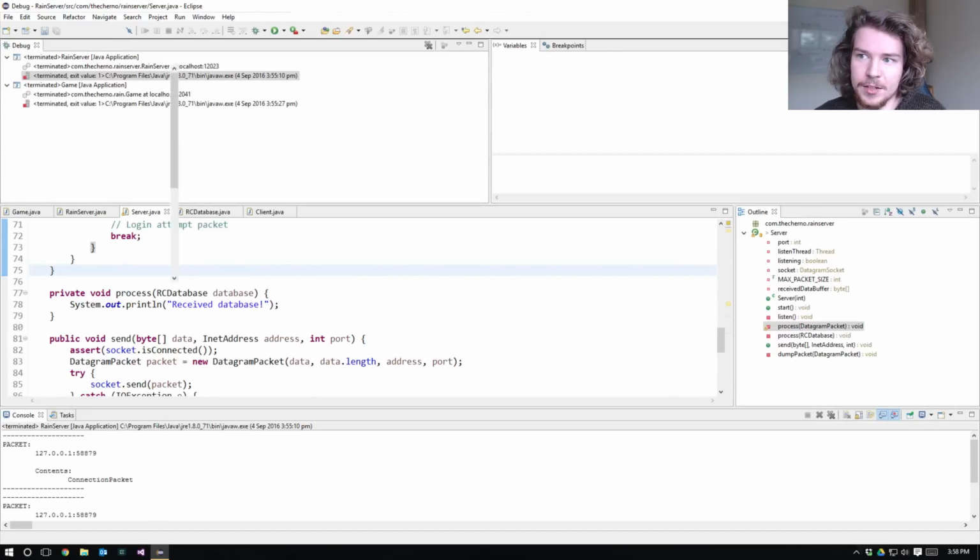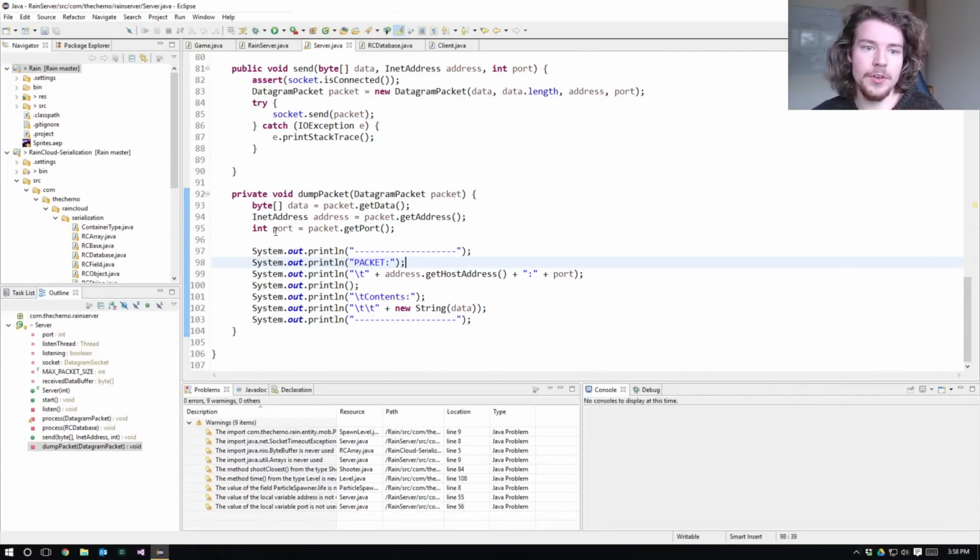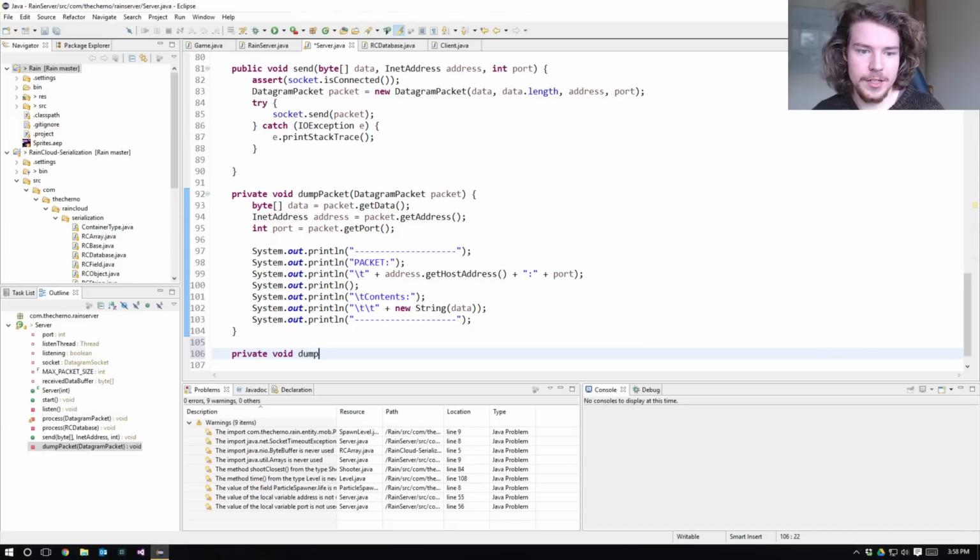Let's actually write something now to dump it, because that'll be really useful for debugging. We've got dump packet, so I'll probably make another private function here called dump ASCII database.